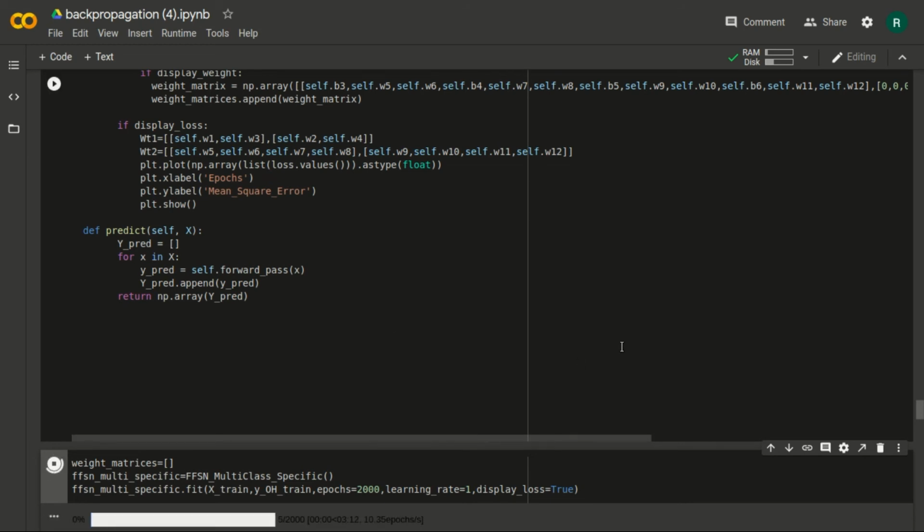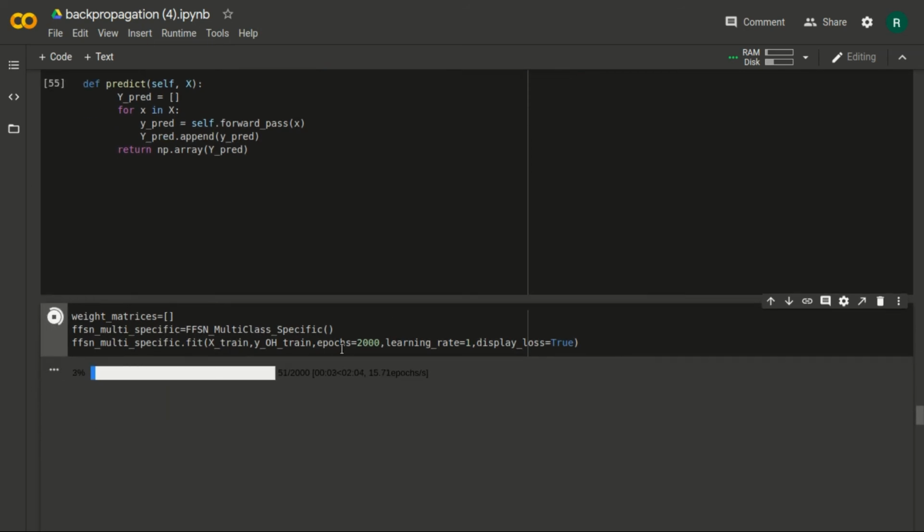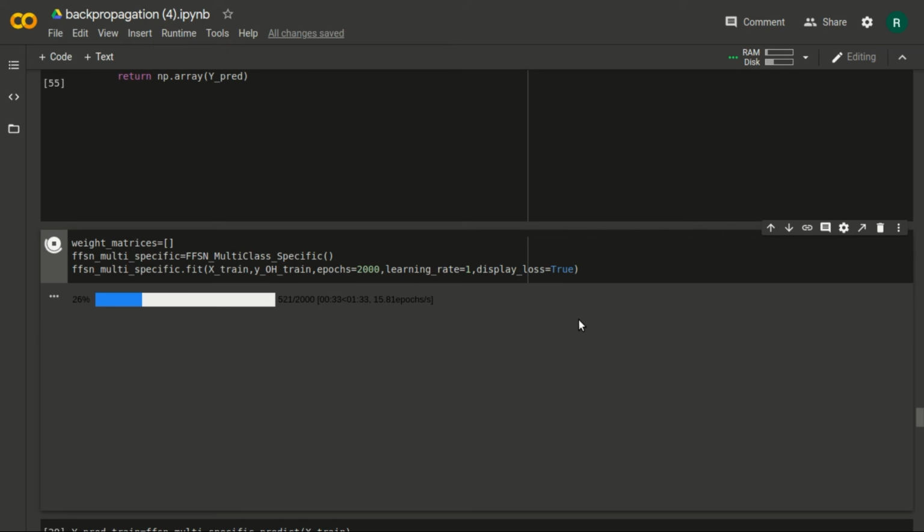So let's go on and train our model. Again, it's 2000 epochs. As I said before, since we have only 1000 data points, in order to get a bit more accuracy, we are using a higher number of epochs, and the learning rate we are using here is 1. We are targeting about 99 percent accuracy. And the display loss attribute here is set to true. So let's wait for a minute. Let's see what happens here. It will take a bit of time.